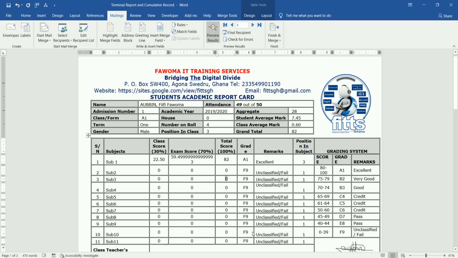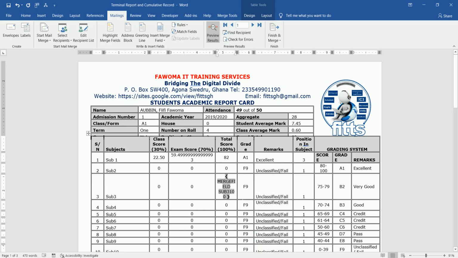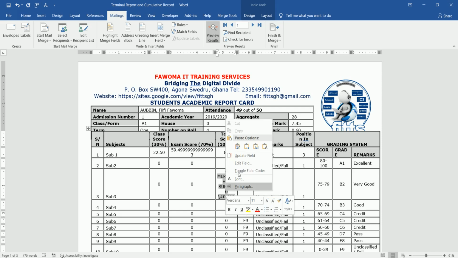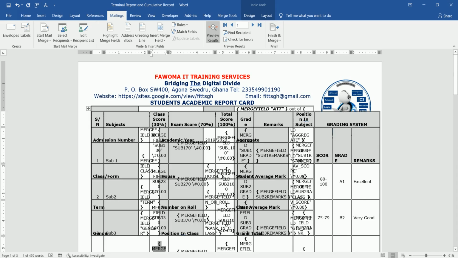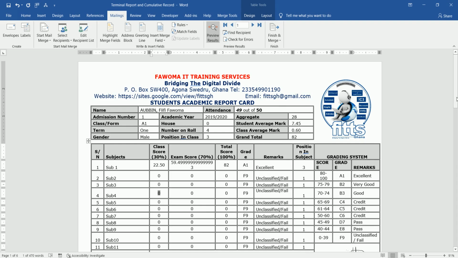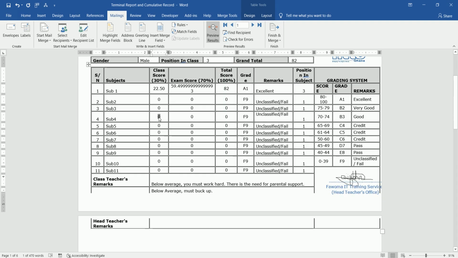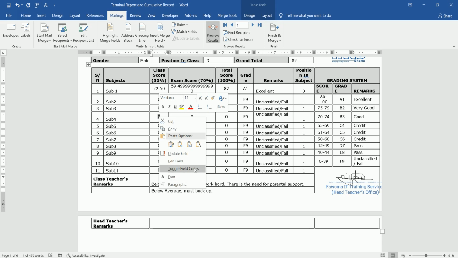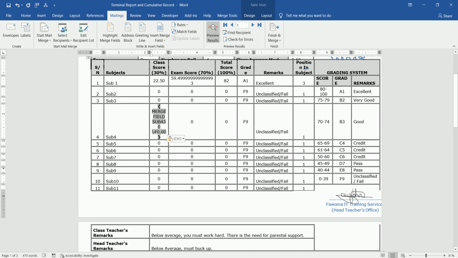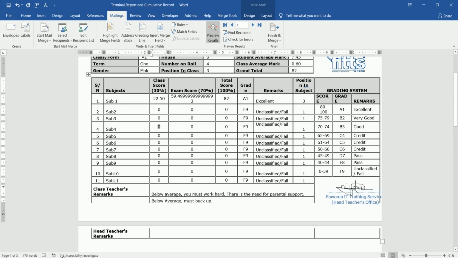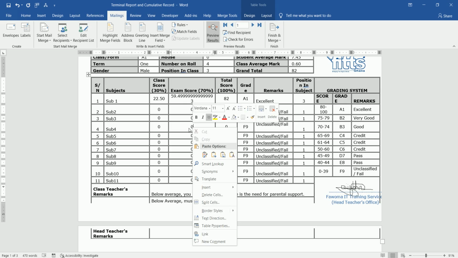Toggle field codes, Control V to paste. Why don't I do it this way? Is it Alt F9? If I do it like this, it will be too cumbersome. So let me just go step by step. Toggle field codes, Control V to paste, right click, toggle back. So that is what you have to do.